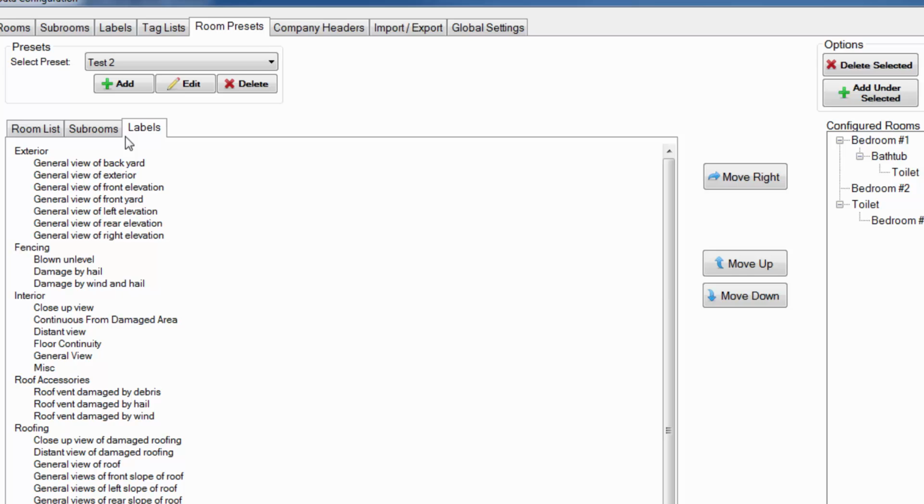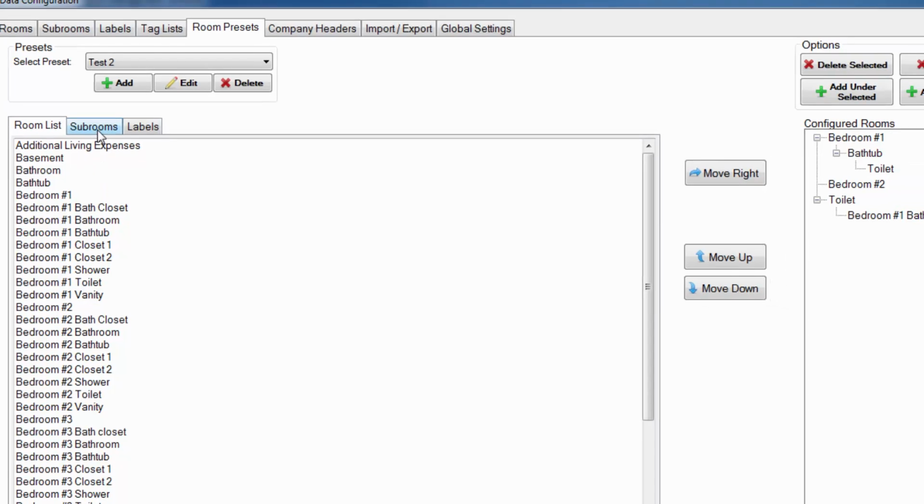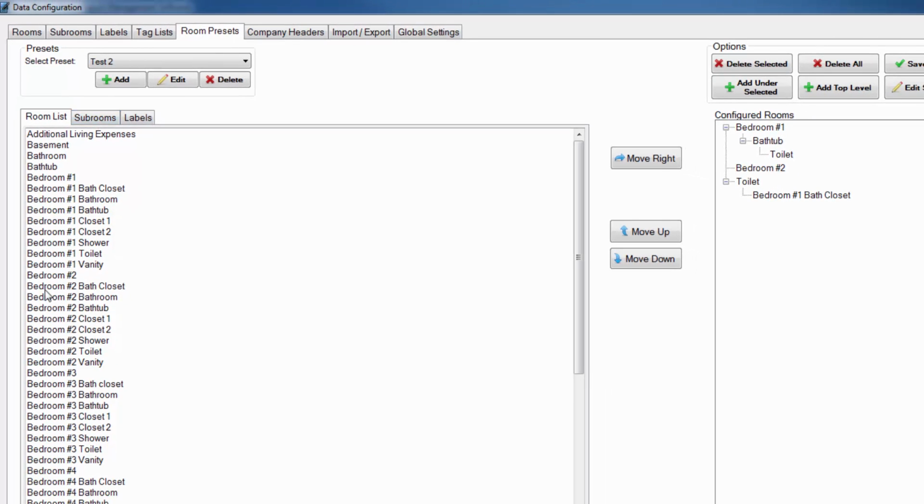And in another video, we're going to explain to you what the labels tab is, but just suffice it to say that there really is no difference between rooms and subrooms other than the fact that we wanted to be able to make them separate lists so that we could make the subrooms easier to locate.